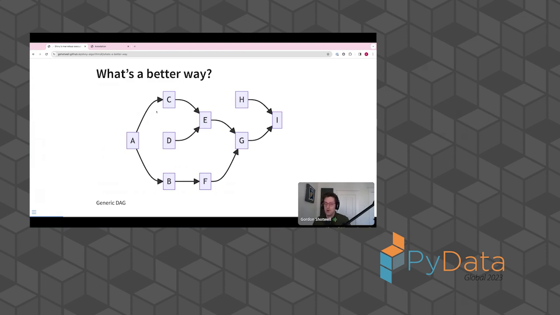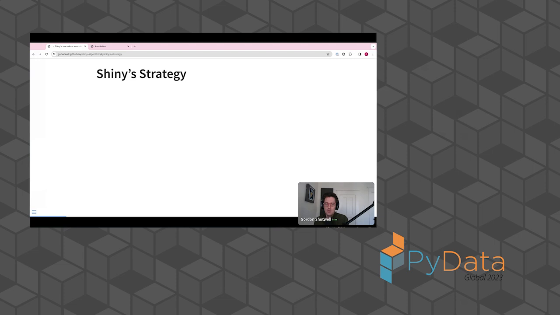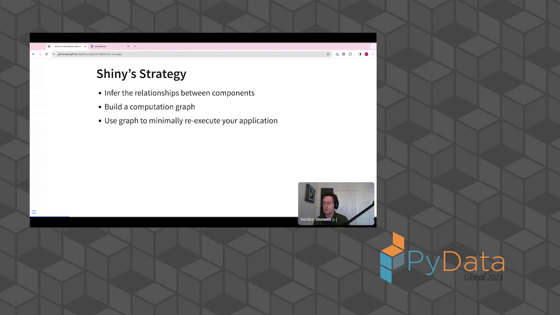Graphs are great because we know from the graph structure exactly what needs to be rendered to keep it up to date. So in this case, if C changed, we would know we needed to update E, G, and I, but we wouldn't need to update B because it doesn't have a dependency on C, right? This is a really appealing way of doing efficient re-executions, but it has its own problem, which is that you have to define this graph structure, which can be just as hard as defining callbacks. So Shiny's strategy is pretty special. What it does is it infers the relationships between components, uses those relationships to build a computation graph, and then uses that graph to minimally re-execute your application.